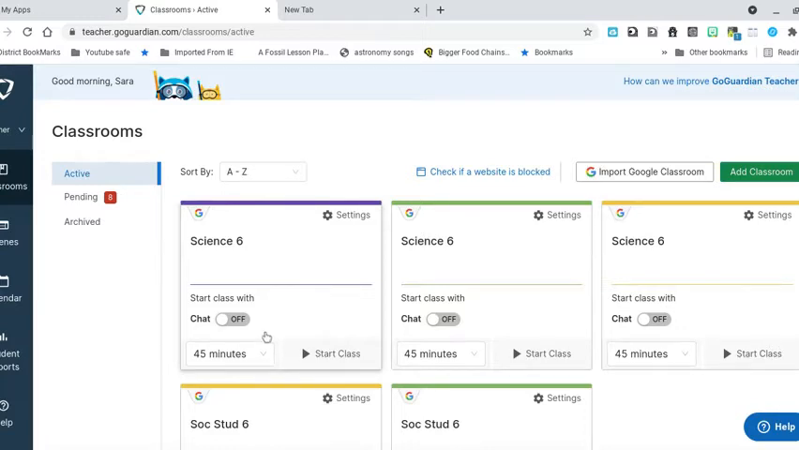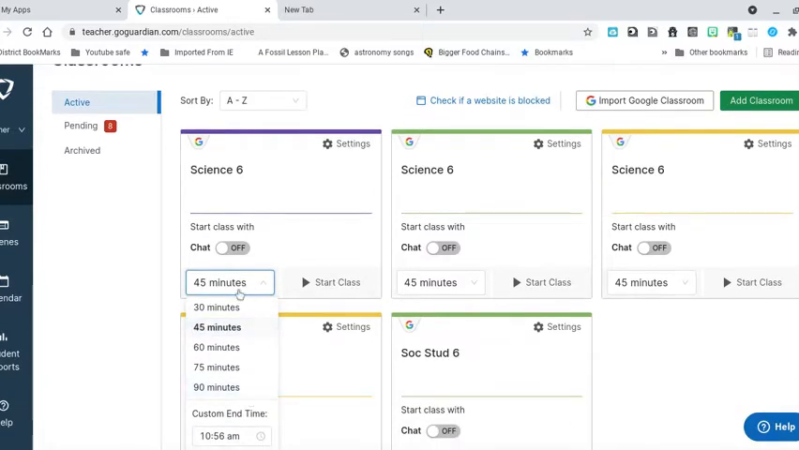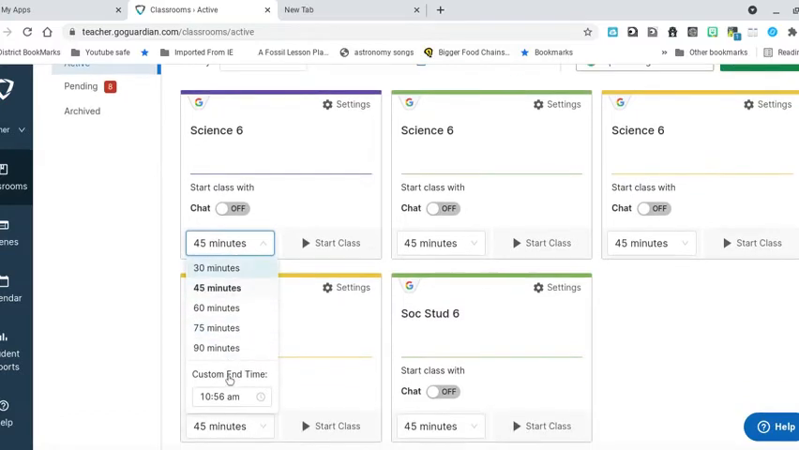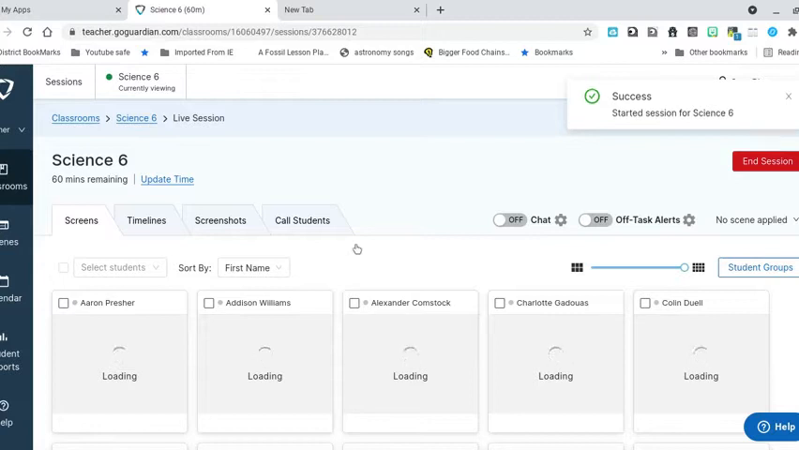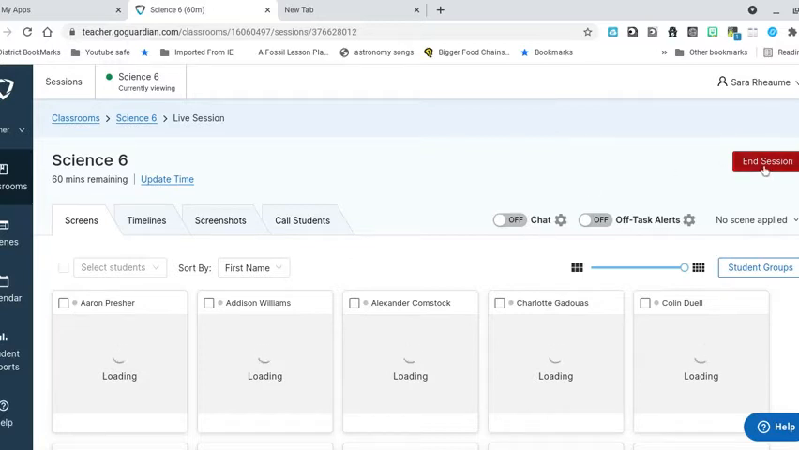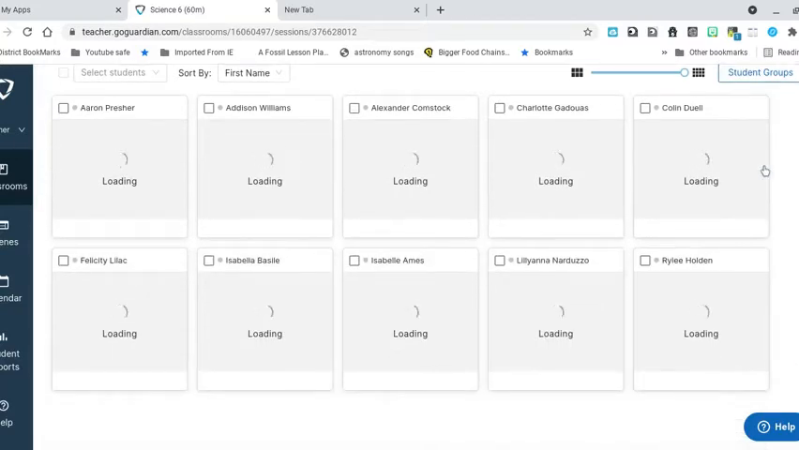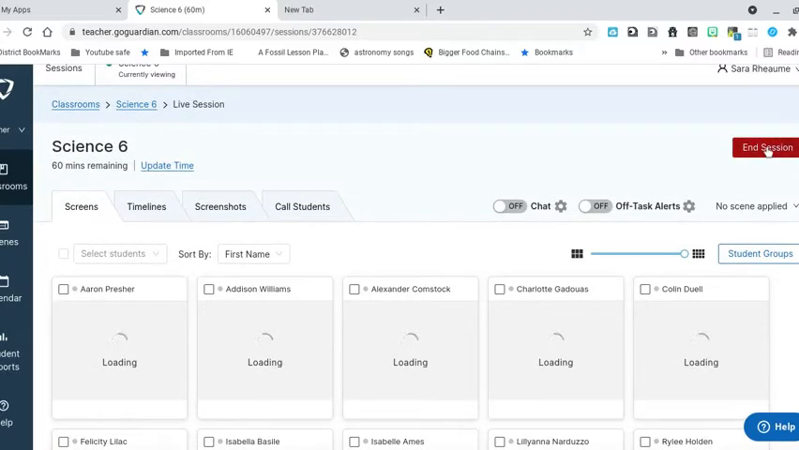But for the most part, I would think most of you are just looking to make sure that students are focused on their tasks. So right here is where you're going to be able to set the session time. They kind of give you a few defaults, but you can set a custom end time if you don't like any of those choices. So I'm just going to choose 60 minutes for now, and I'm going to start the class. And that's really all you have to do to get going with monitoring your student Chromebooks. Make sure, at the end of the session, that you end it, so that the next teacher that has those students is able to see them.